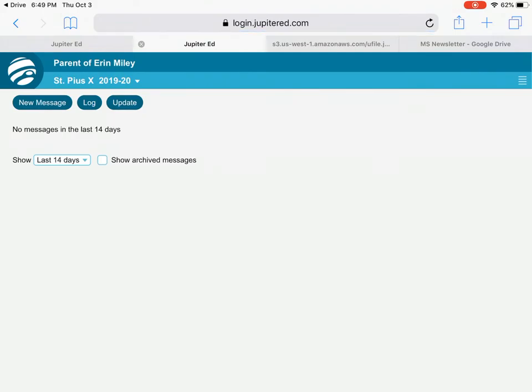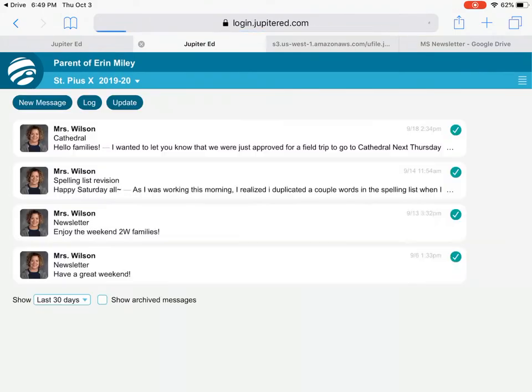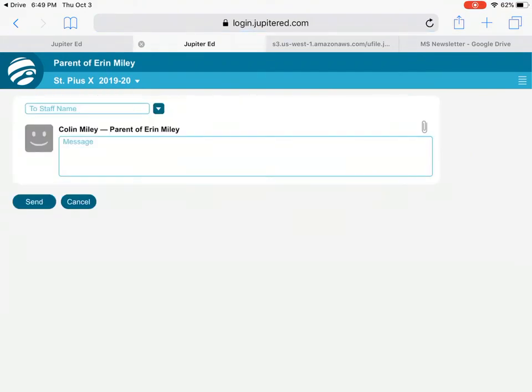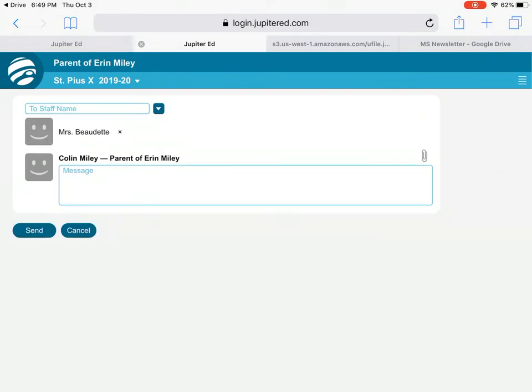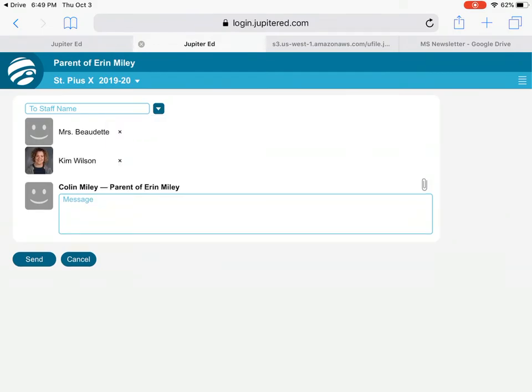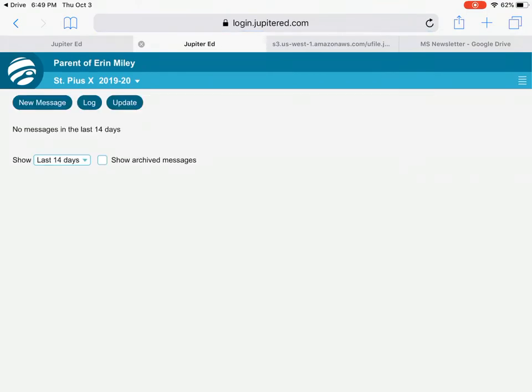Another big one will be the messages. I can look back at previous messages by clicking on that part, and then if I need to write a message, you can click in there, and then you actually don't have to type in the full name, so I'm just going to look for Keely. Oh, it went right to her, so I could write her a message, and then I can also add multiple people, so I added Mrs. Wilson also. So you are able to type in names there also just to get that contact in there, so I could send messages that way.